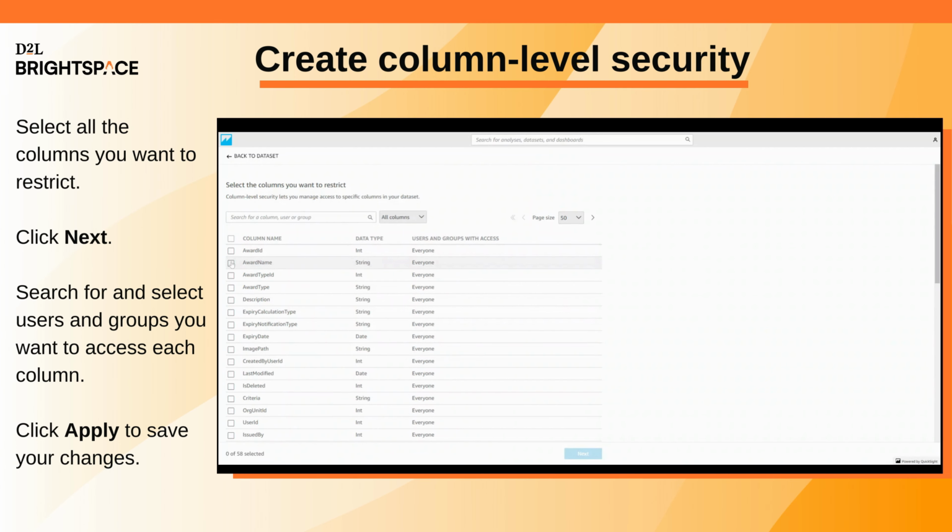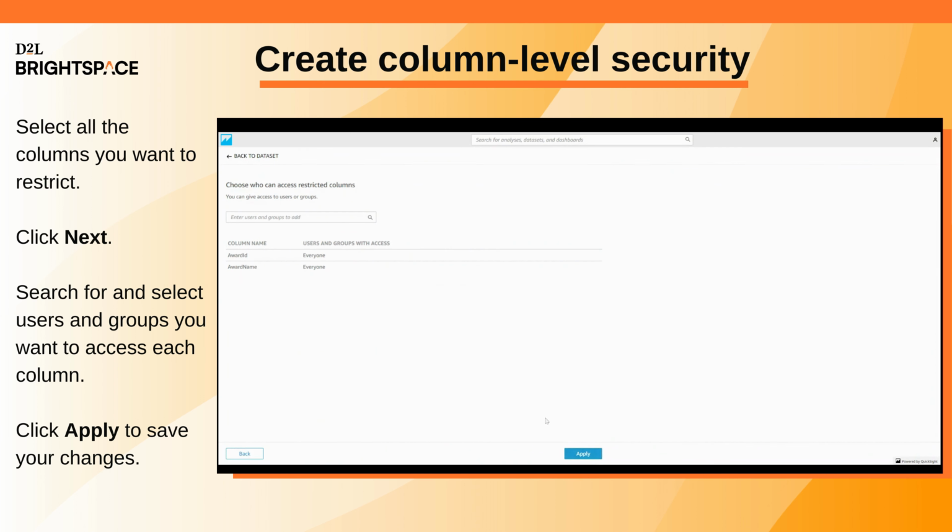Select all the columns you want to restrict and click Next. Search for and select any users or groups you want to be able to access each column. Click Apply to save your changes.